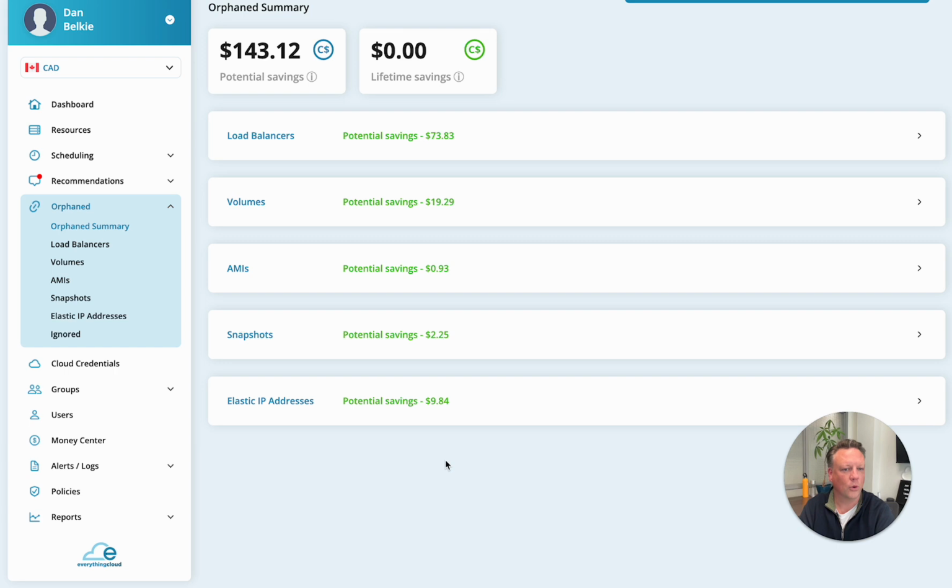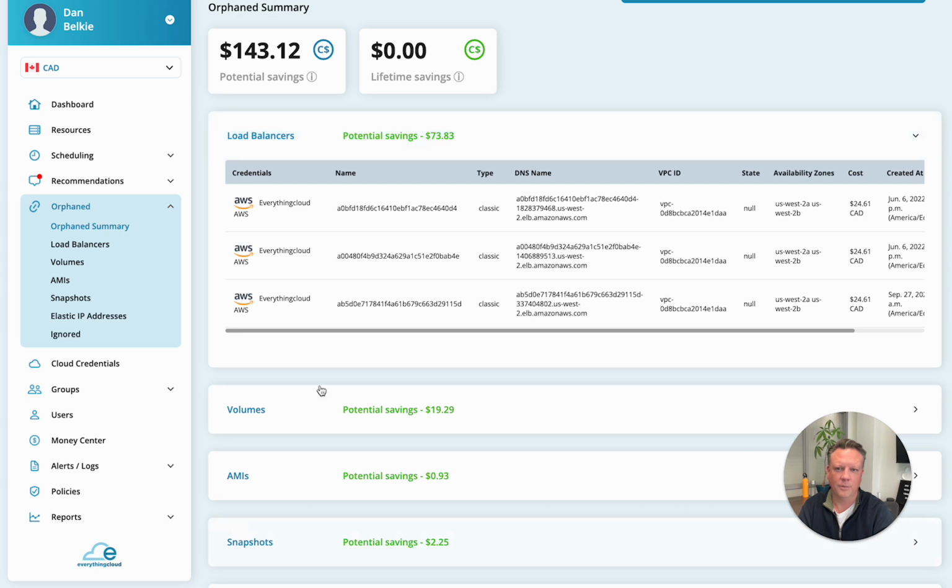And this brings us to our orphan summary page where we see what our potential savings could be and then a list of different orphans. So basically here, we're looking at load balancers, and what this means is these are load balancers that have nothing behind them. So they're just load balancers that are sitting out there, no compute behind them.